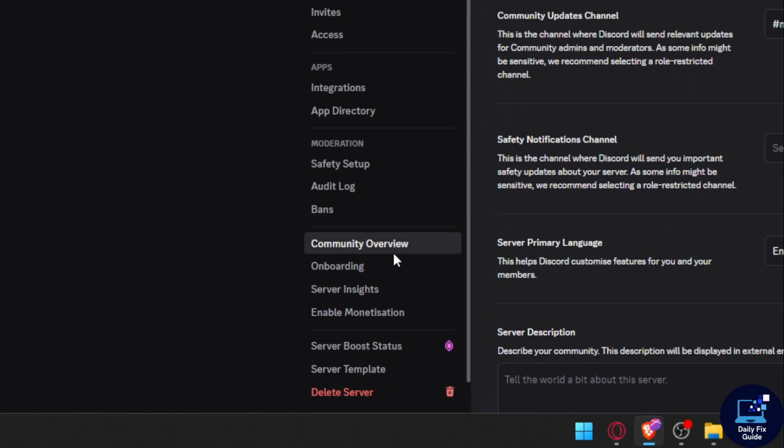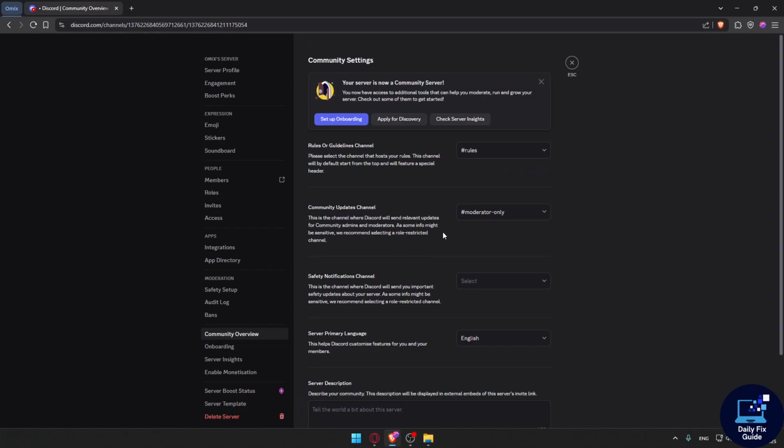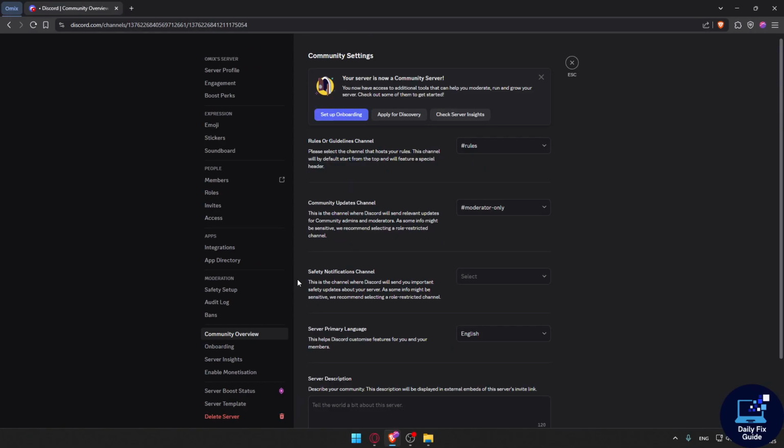For me, as an example, I have community overview instead because I already have it enabled, as you can see here. If you didn't enable this before, you'll find here enable community. Just go and click on it and follow the prompts to set it up. Once you're done, you will get access to discovery tools and tags.